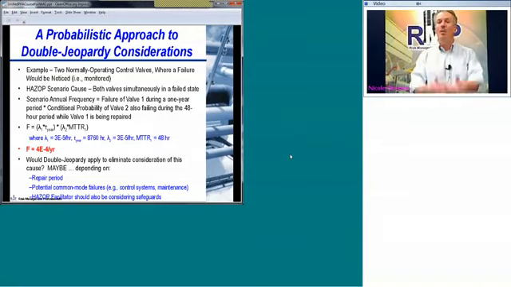So let's look at two examples and whether double jeopardy applies. First example is two normally operating control valves. Now they're both normally operating, so that goes into the monitored component that we talked about earlier. A failure would be noticed. Let's assume the HAZOP scenario cause is both valves simultaneously being in a failed state.